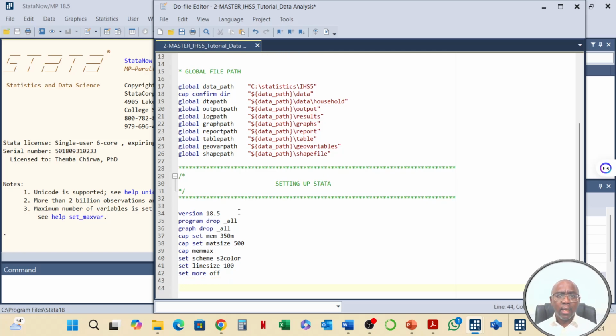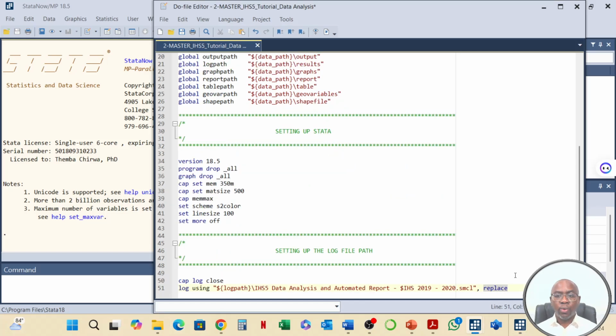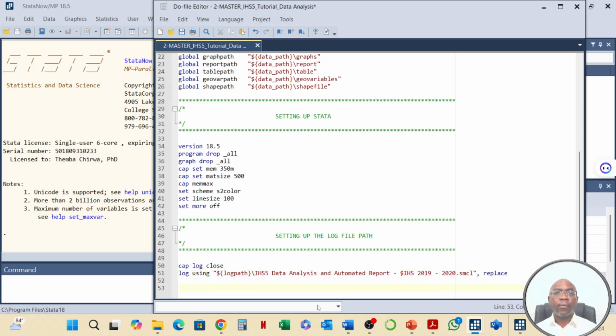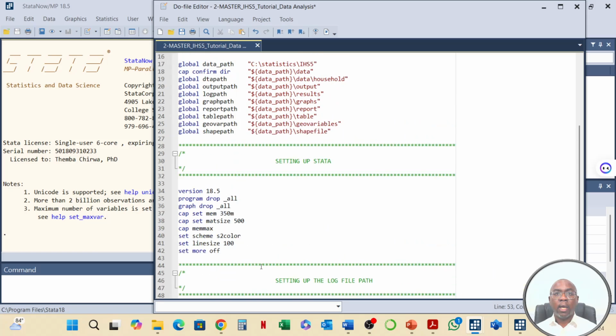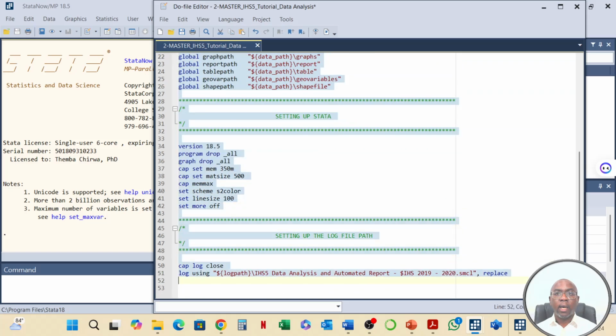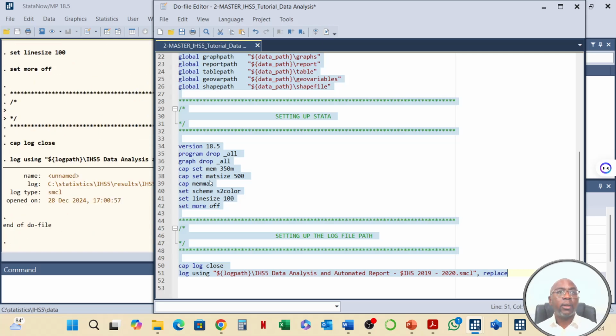Once that is done, the other thing that I wanted to add is we also need to make sure that we have a log path, and that log path is what we're going to use to store all the logs. It's going to log all the Stata commands that we're going to run, as well as the results. Whatever is run here will be stored in this log path. Okay, so once that is done, you can run everything.